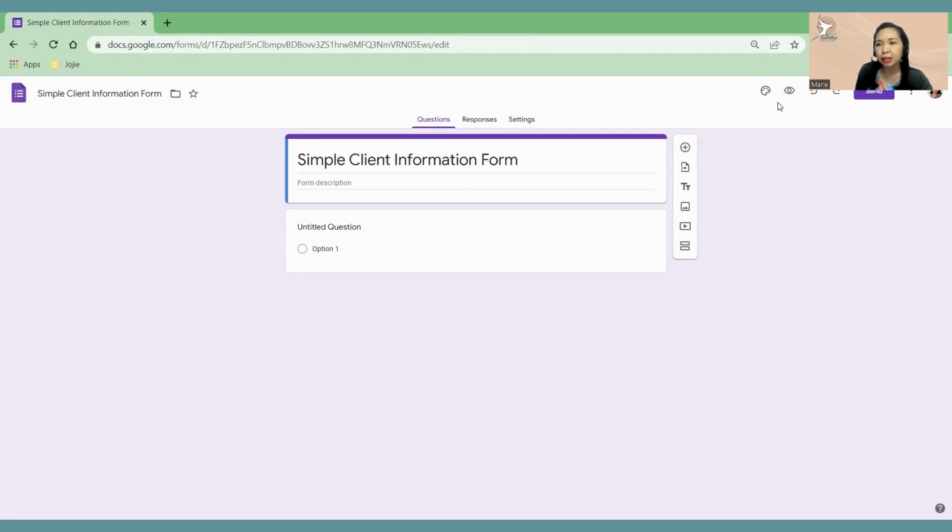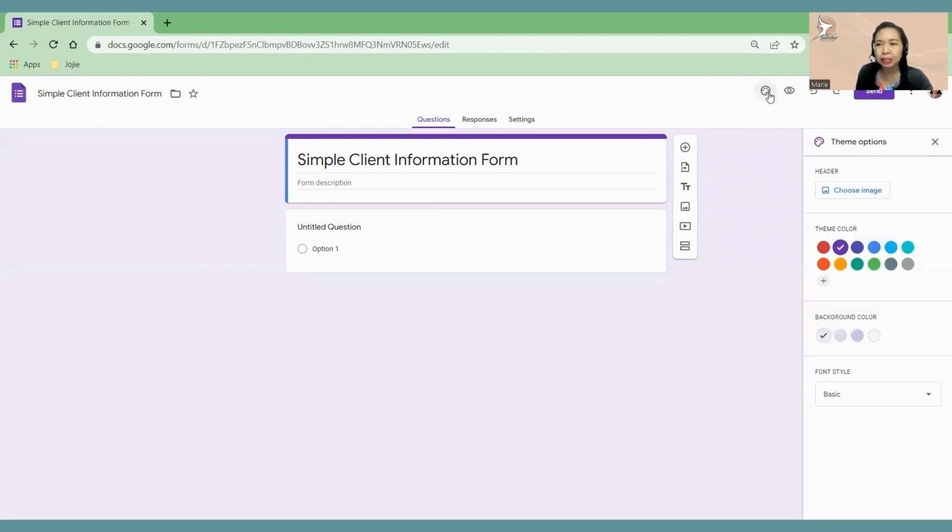However, if you want to put a header for your form, what you should do is go to this icon here on the upper right corner of your screen. It says customize theme. So just click that one. At this window, a portion will pop up and it says theme options. So choose an image for your header.